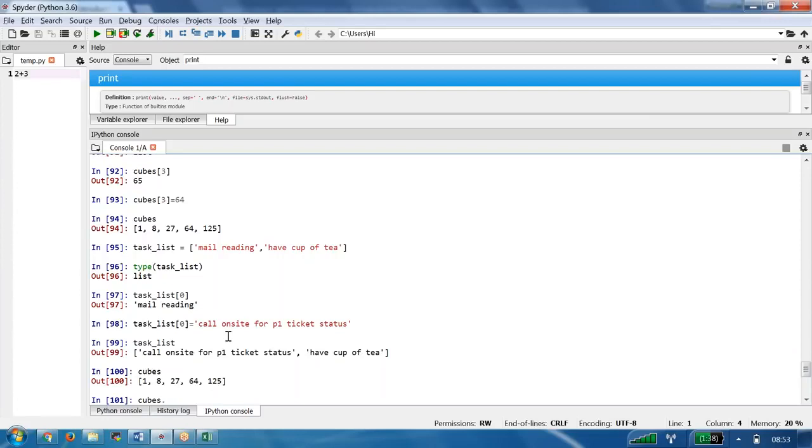If you don't know what to write next, don't worry. From the keyboard, press the tab. That is going to show you what methods are available on this list object. What is cubes here? List. Whatever methods are available on the list object, it is going to show. So append is called, what is the technical word? Method. So cubes dot append we are writing here.